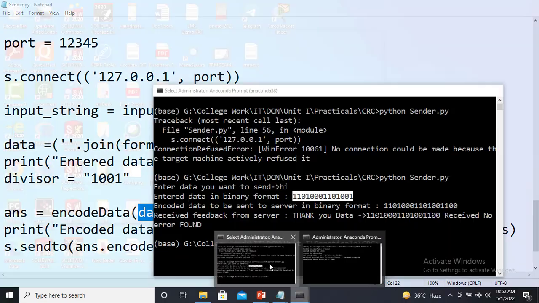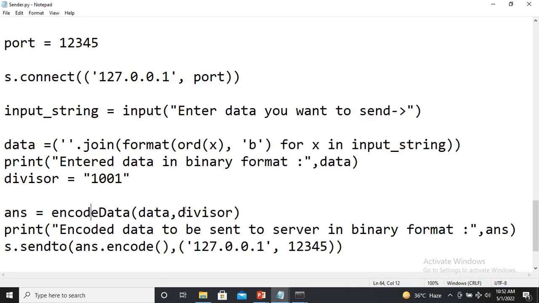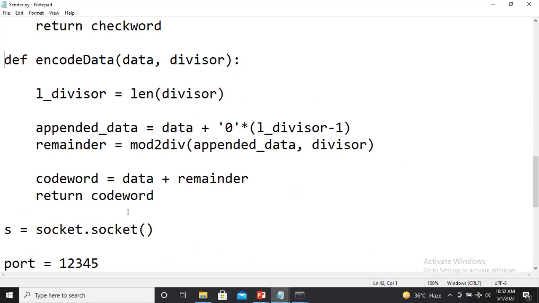Actual data is of 14 bits here, and the divisor, which is of 4 bits, has been passed to this encode data function, which has been defined here. Here you can see the definition of encode data, where the 14-bit data has been passed, and the divisor is 1001. So the 14-bit data and 4-bit divisor have been passed here. The length of the divisor will be 4 bits, so 4 will be the value of L underscore divisor.